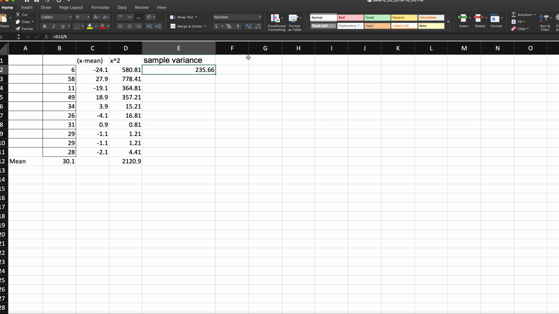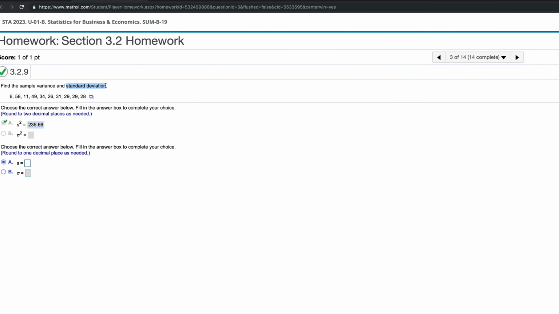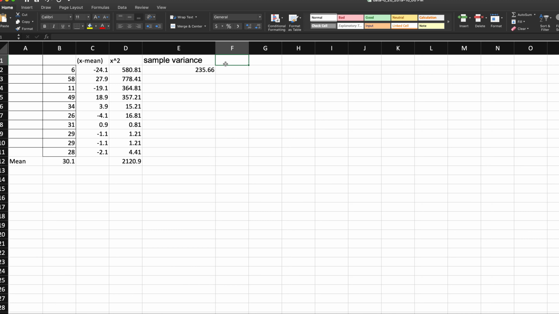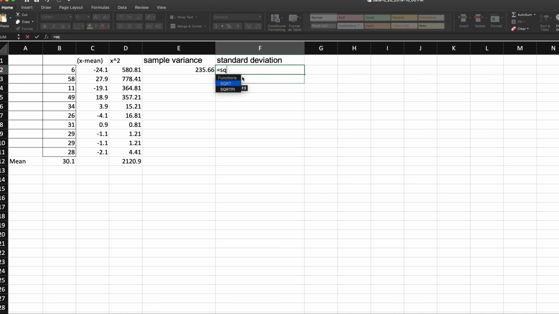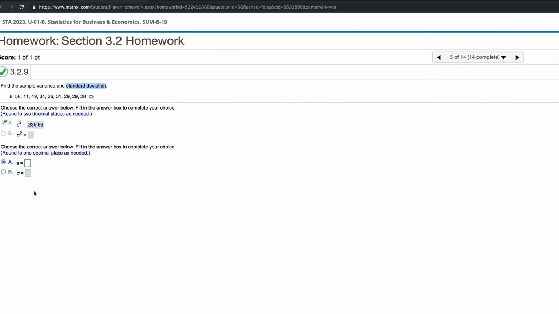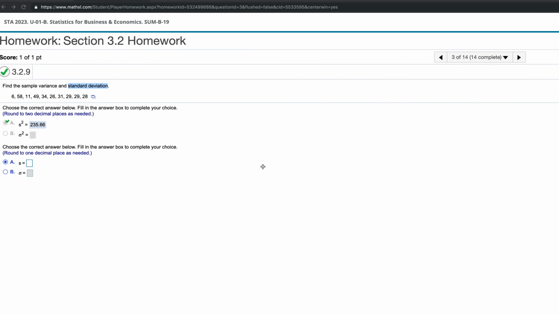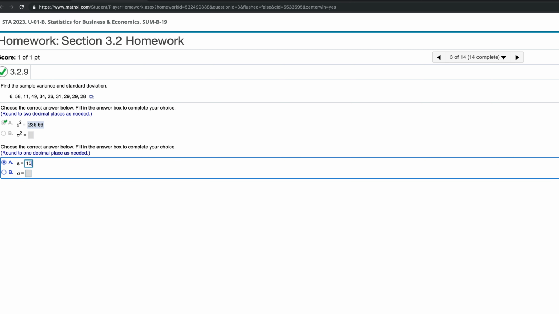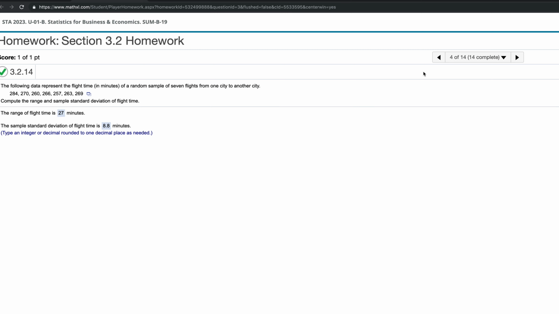And now we're going to get the standard deviation, which is going to be the sample variance square rooted. So to do that, we're just going to press equal sign, square root, SQRT is going to be the square root formula, and click enter. And we need to round to 1 decimal place, so 15.4. Alright, and that's how you're going to do that.